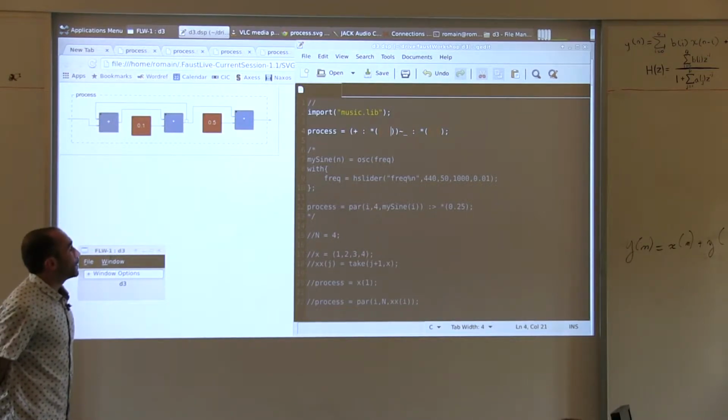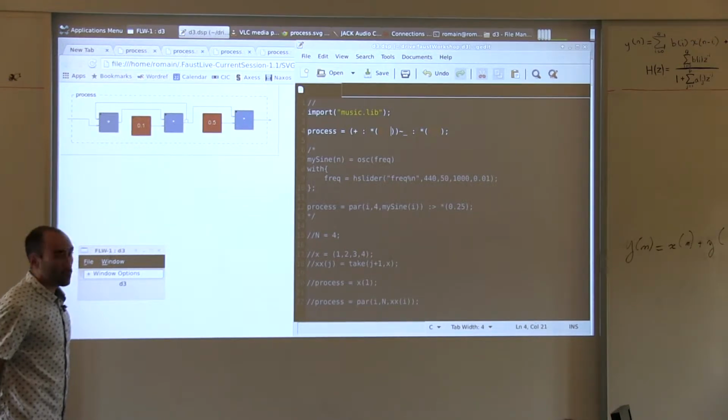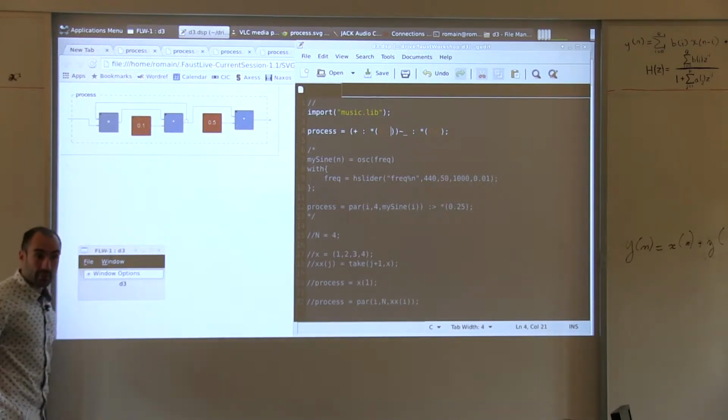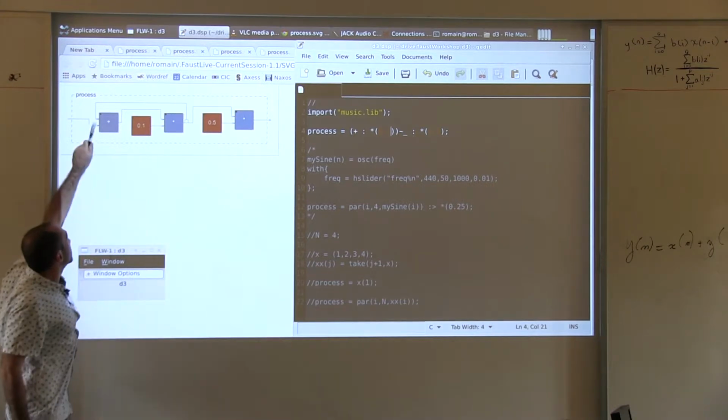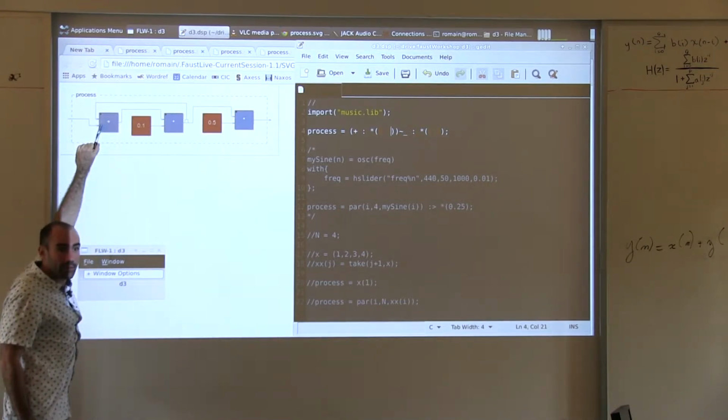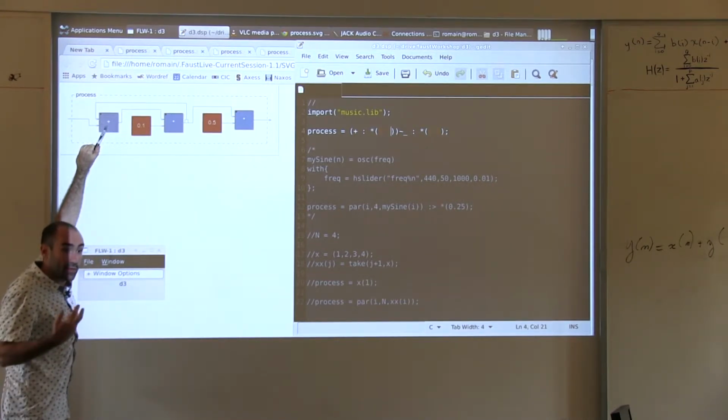So if you do that, then it's fine. You just have to make sure that on that side of your algorithm you have 3 inputs, right? Okay.